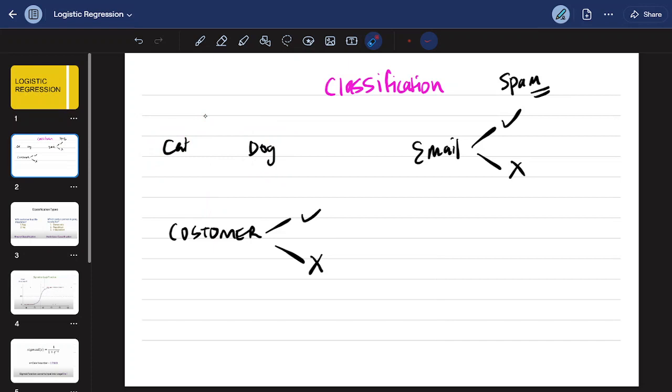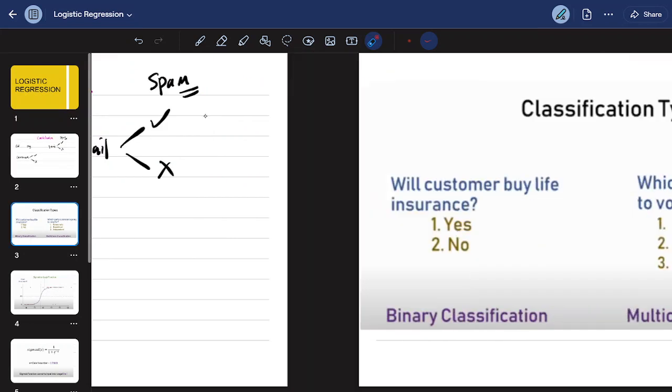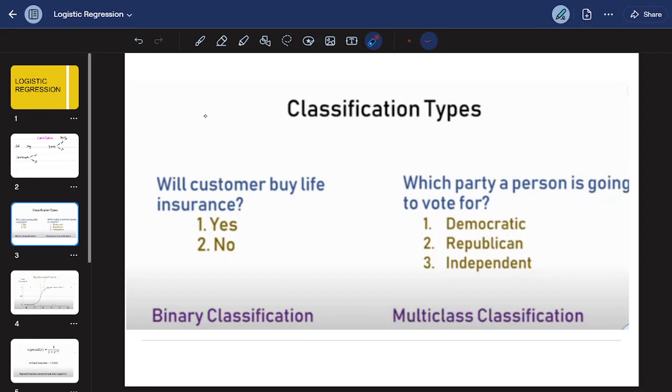Okay, so we will see the classification types. Classification has two types: binary classification and multi-class classification. Don't get confused about this. Binary means two. Bi means two. So binary is something like two. For example, will a customer buy a life insurance, yes or no? So it has two classes, yes or no.